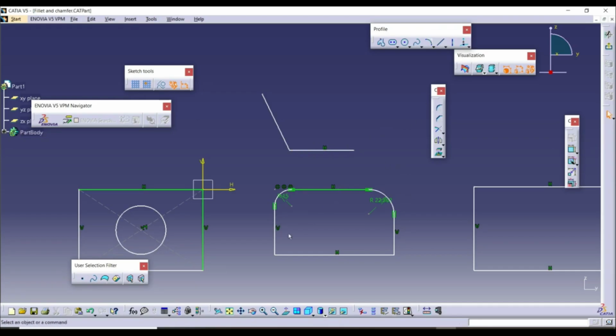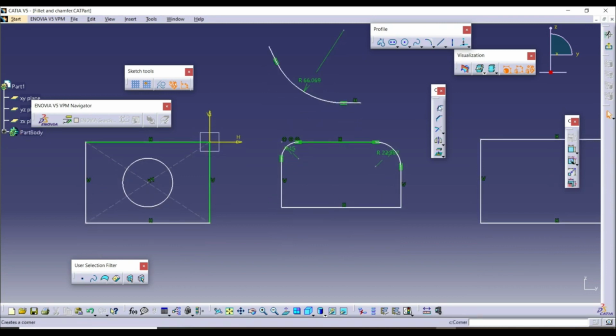You can also go here. For example, those lines don't have to be at 90 degrees. They can be at any angle. So let's select this tool. Let's select this line and this line here. And we can create something like this. Now here we have a tangent relation, and here we have a radius.